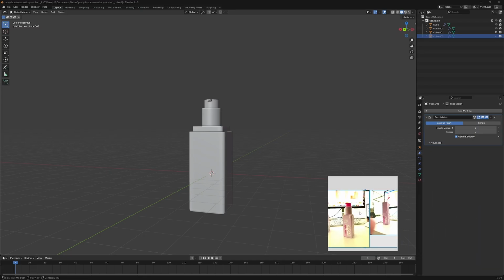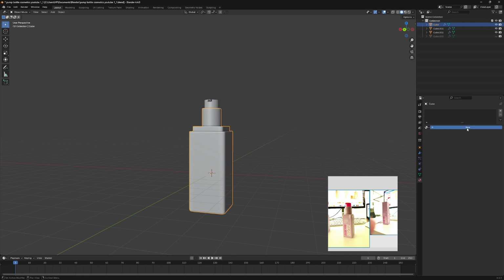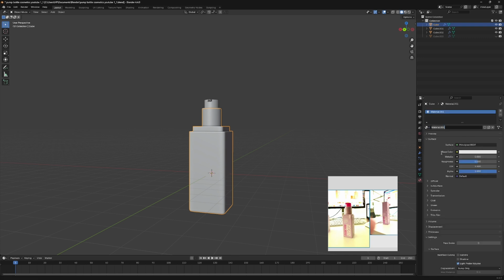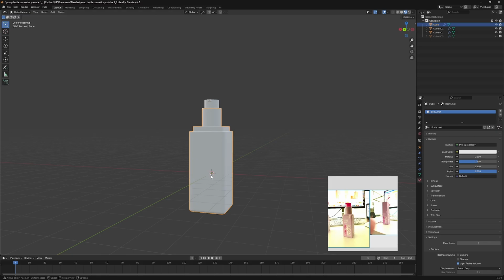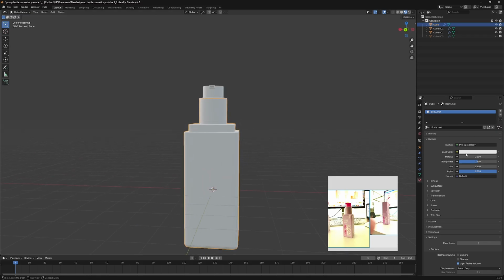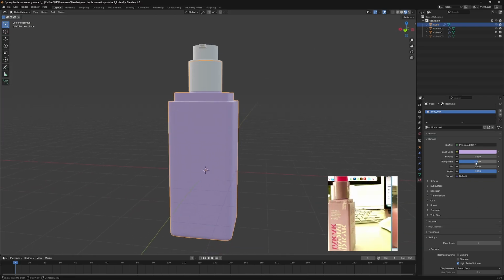Next, we'll add materials to the bottle. Click on the Material Properties tab. Add new material, and then rename it. We can turn on the material preview mode so that we can see the material we are applying. Change your color here to your desired color. Reduce the roughness a bit.